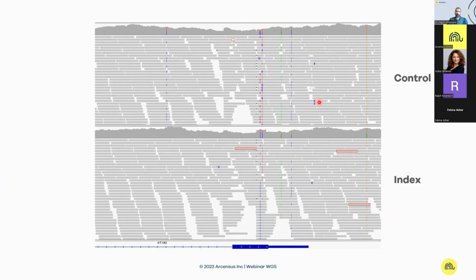The top panel is from a control, and the lower panel is from the index case that has this repeat expansion. Now, this repeat expansion is located in this specific region. And if you look carefully, you see that this profile at this region that has this repeat motif indeed looks a little bit different than the normal.